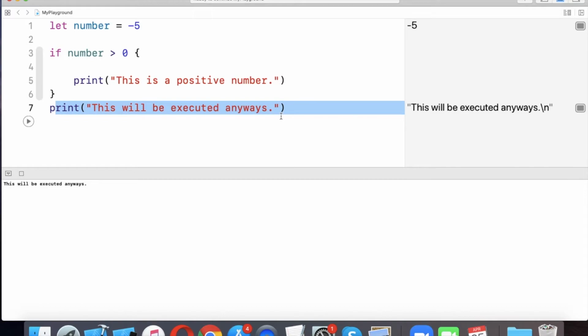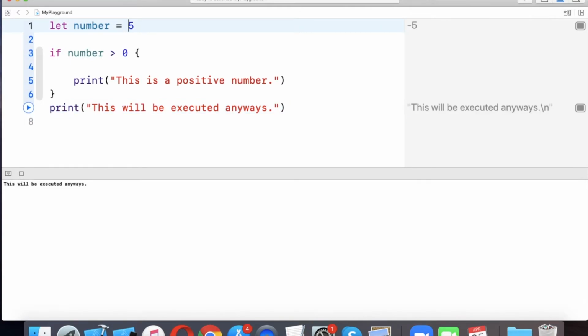So here in the above program, the constant number is initialized with the value 5. Here I write let, so it's a constant. The test expression evaluated to true, so the body of the if statement is executed. If the number is 5, then this condition is true. 5 greater than 0 is true, so the print statement will be executed. What about if I write -5 over here?